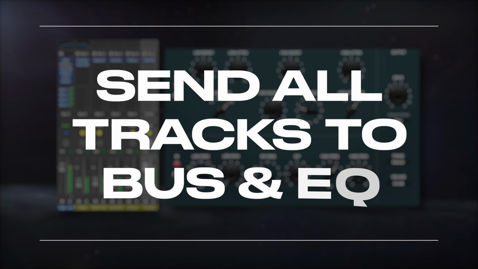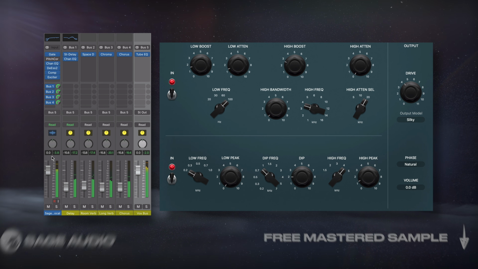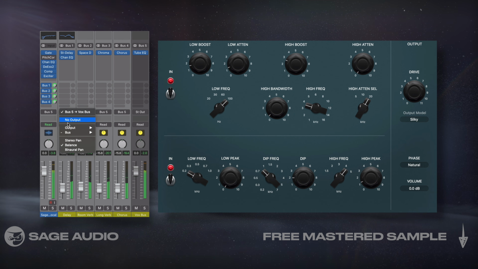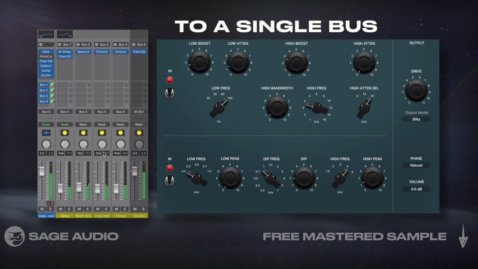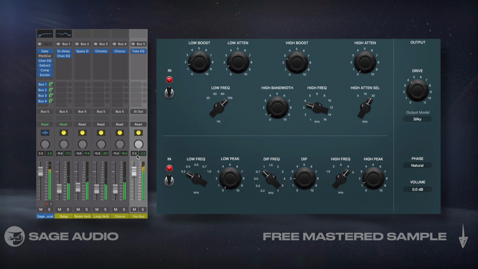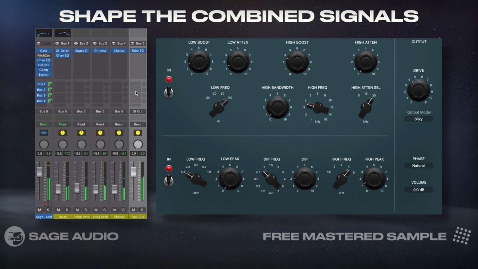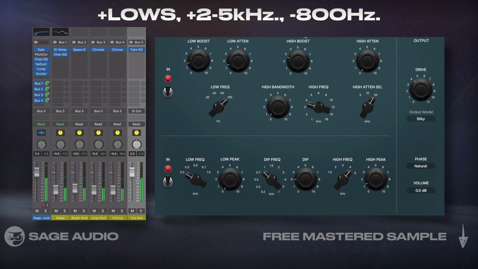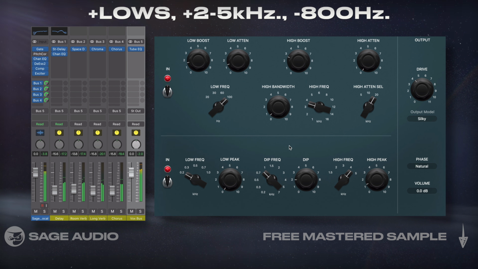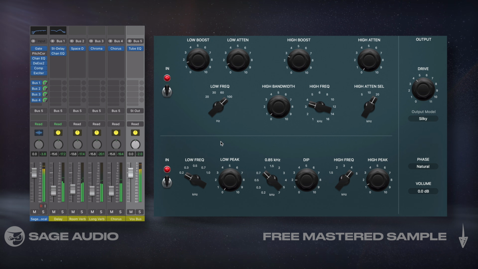Send all tracks to bus and EQ. For this last step, I'm going to change the output of my main channel strip and all of my temporal effect auxiliary channels to a single bus. This lets me process all of them at once. Then I'll insert Logic's Pultec emulation to shape the combined signals. With the Pultec emulation, I'm going to boost some of the lows, some of 2 to 5 kHz, and dip some of 800 Hz. Let's take a listen to the effect of this EQ.